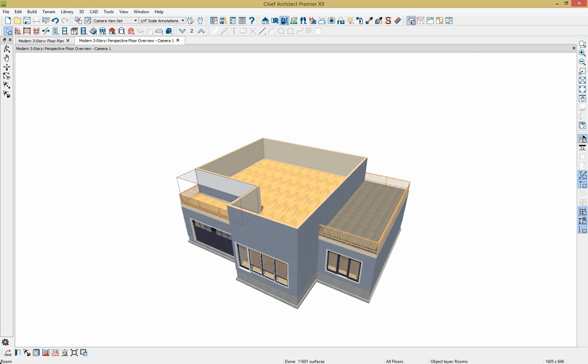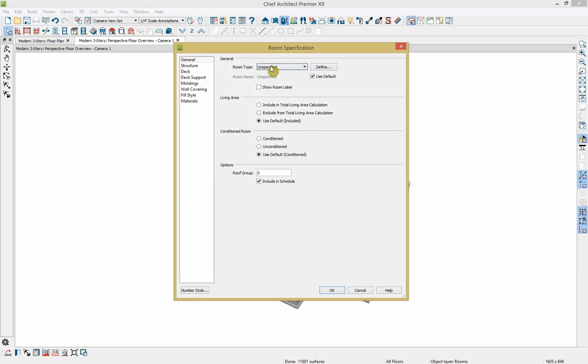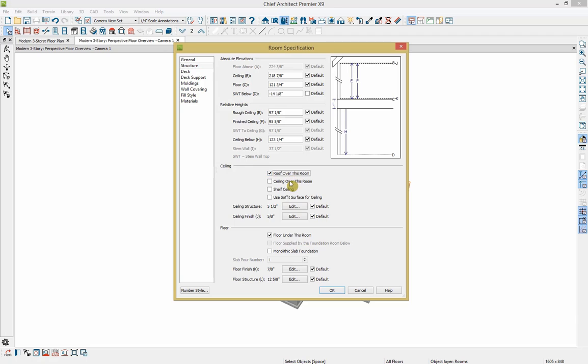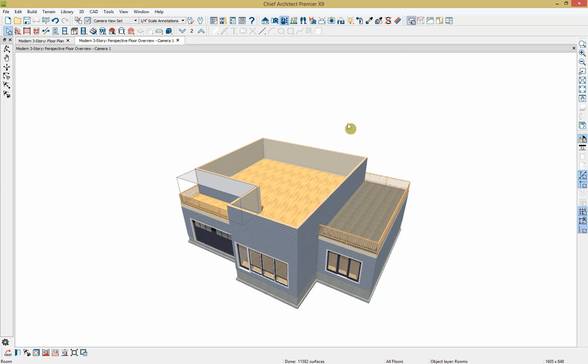And then in this space, we'll do the same thing. So we'll change that to a balcony. Under our structure, I actually want the roof and ceiling over this room. And then I'll select OK. And a quick way to change the materials is with our material eyedropper. So I can single click on that decking material and then apply that to our other area.